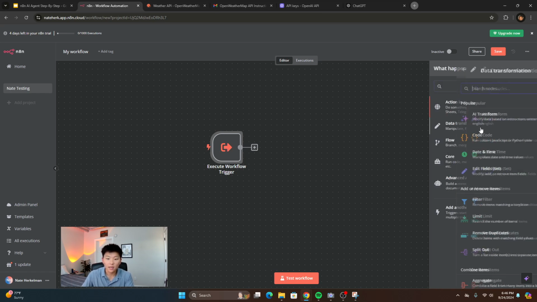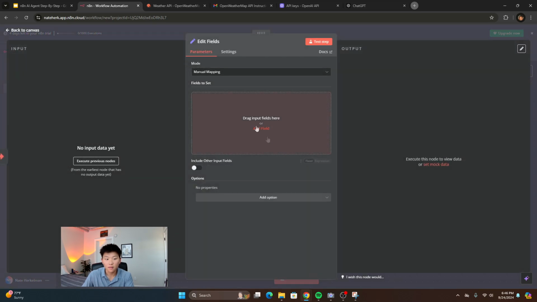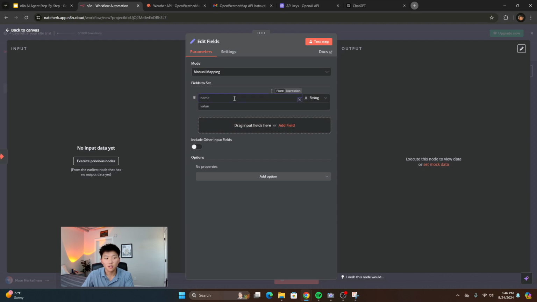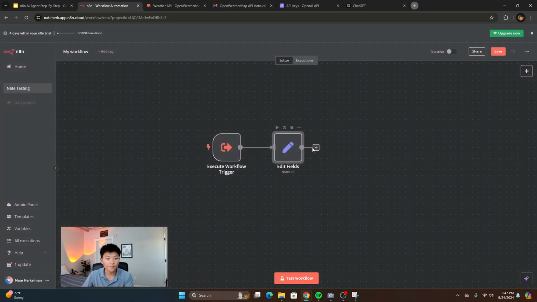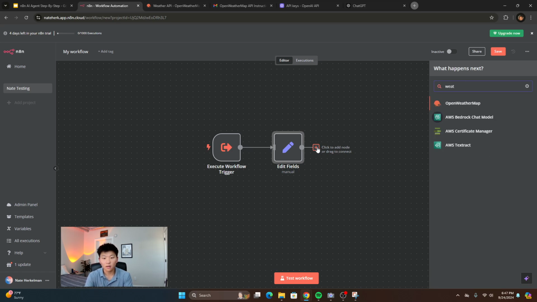Now we're going to add an Edit Fields (Set) node. We're going to leave it as manual mapping, and then we're going to add a field here. So let's call this one city. We can leave it as string, and then the value for now will be Chicago, just so that we can test if the weather API is working. But in the end, we're going to come back and fill this in as a variable because the city we're searching for is going to change based on what we ask the agent. Okay, so we're good there. Now we need to add the weather app.